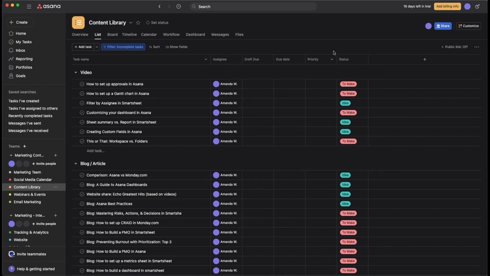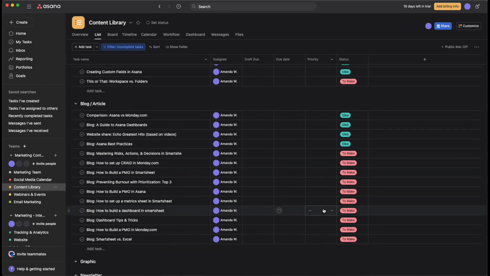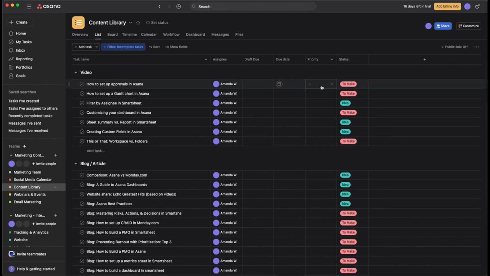And then I want to add here priorities for all of these tasks so that I know that when I start to sort by priority, when I start to filter things, that Asana is catching all of the tasks or all of the ideas that we have here in our content library. So I'm just going to go ahead and assign a bunch of random priority levels here. What are we missing? Parking lot.